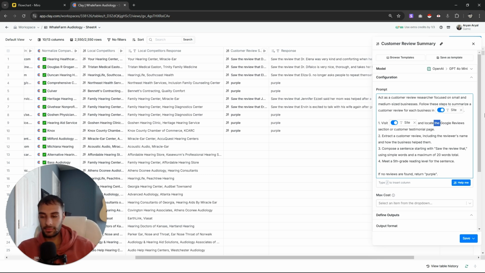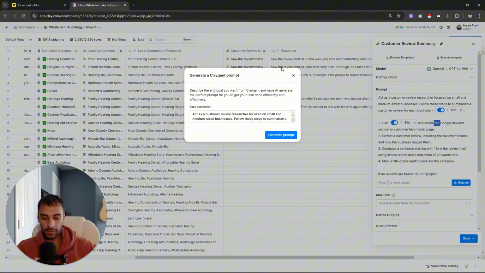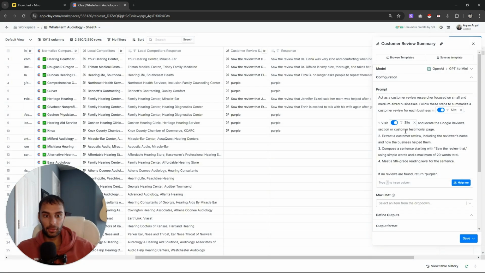So again, this prompt is not as good as the other one I have because I haven't mastered it as much, but you can just play around with it, find something new. Clay also has this new help me feature, and you can just go in there and just search it up on how to, just be like, hey, I want the AI to do this, and then it'll output it. It'll literally create your prompt, so it's very good.